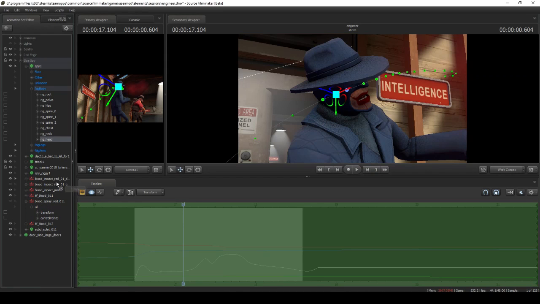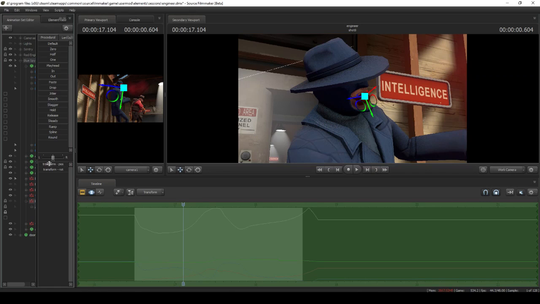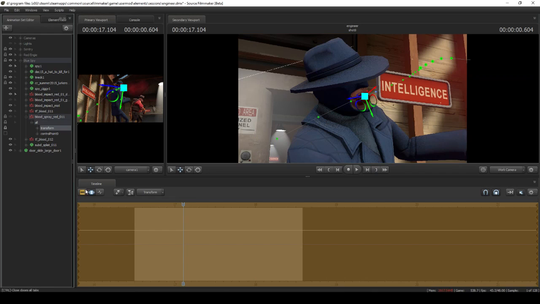Once I was done with the editor, I then placed the particle into position and then attached it to the spy's head so that it would spray out of the spy's mouth as he fell.